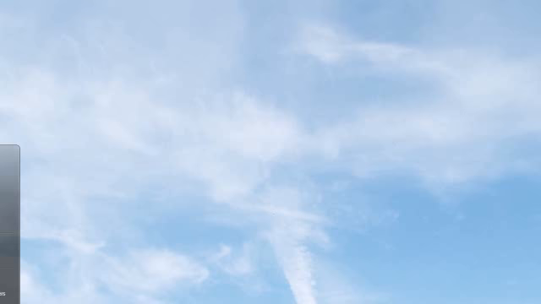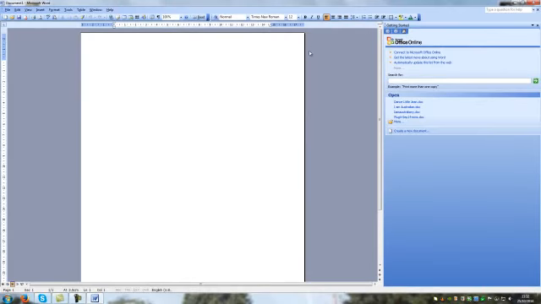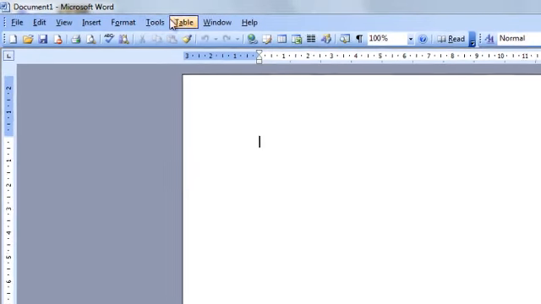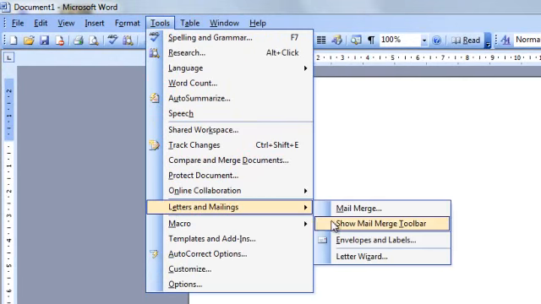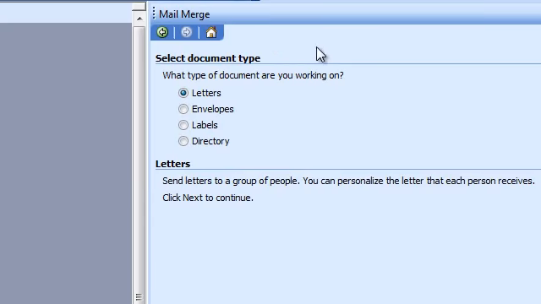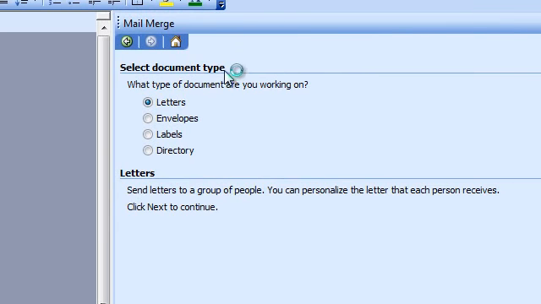mailing list, which we need to go into Word, again using the 2003 version of Word. And what we can do is go straight into Tools, Letters and Mailings, and a Mail Merge. Now when you click on Mail Merge, on the right hand panel we can get the document type. We can do it on letters.